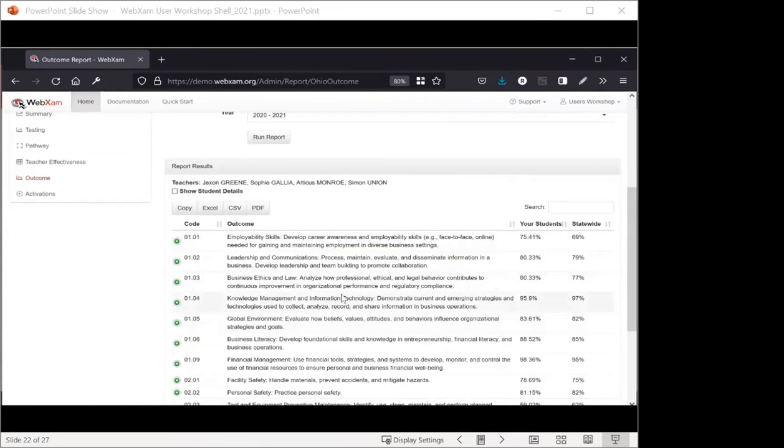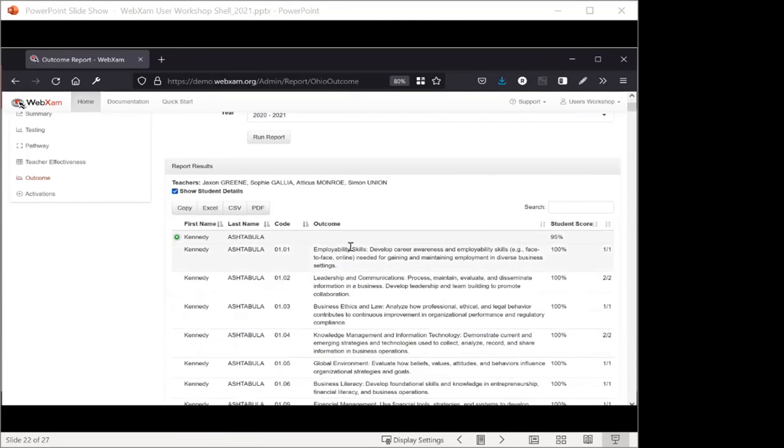But if you wanted to disaggregate this data completely, you can select the Show Student Details post-run report option. So selecting that, again, it disaggregates all of the data. So for each student, we're going to see each outcome on that test and how they did.